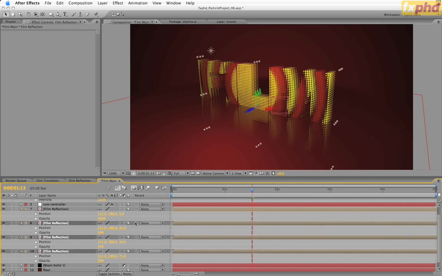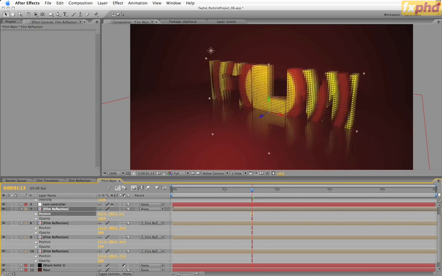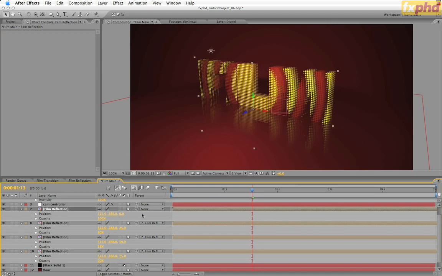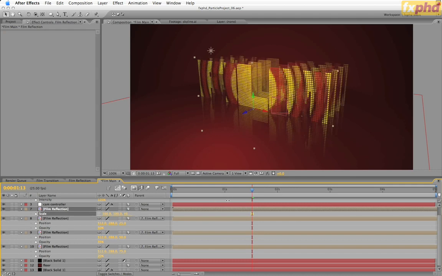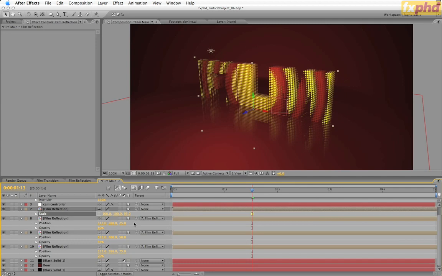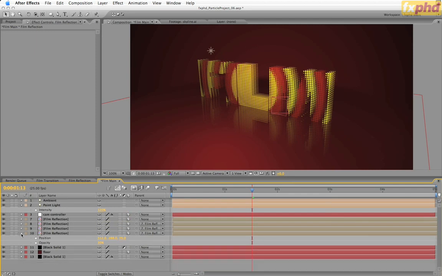I'm going to select these 3 and just parent them to the main film reflection. 2 reasons for that. Firstly, I can now click on here and move it around, and obviously all the layers move with it. The other reason is I can select this layer, select scale, and I can scrub the Z value. Sorry, that's scrubbing all of them. Scrub the Z value, there you go, and then you can increase or decrease the kind of extrusion. I'm going to leave it how it is for now, but it just makes it easier to change if we need to later. So we can fold these up and move on to the next part.